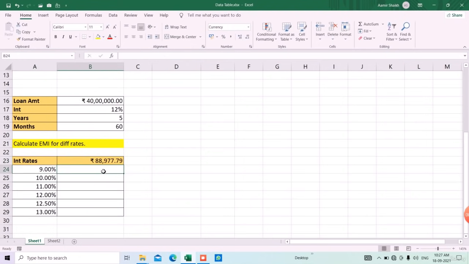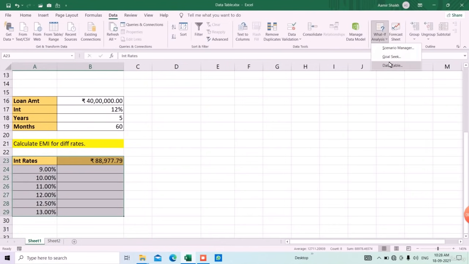So one option is that we can put the same function here, PMT, in all the places, right? 5 times, 10 times, the number of interest rates given. And there is one more option, data table. It will calculate very quickly for all these things for us. Now let's see how it works. I'll select the table. I'll go to data, what if analysis, data table.